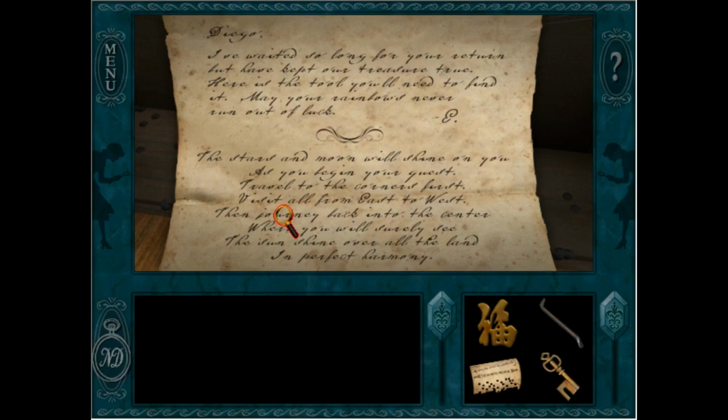Something all from east to west. Oh, visit all from east to west. Then journey back into the center, where you will surely see the sunshine over all the land in perfect harmony.